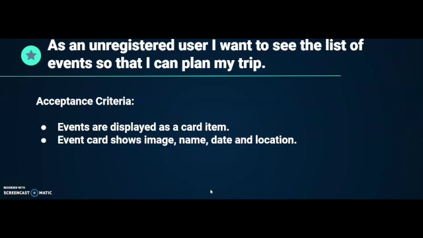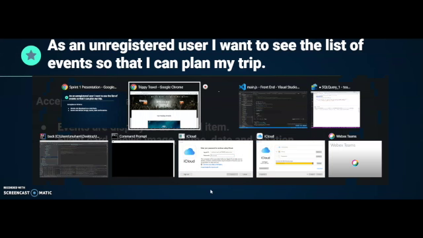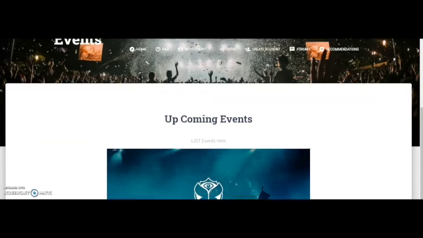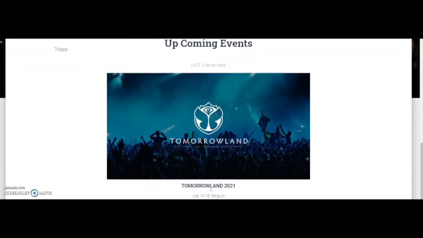As an unregistered user, I want to see the list of events so that I can plan my trip. Acceptance criteria is events are displayed as a card item. Event card shows image, name, date, and location. So you can see here that the events are listed as a card item. You have the image, name, date, and the location.